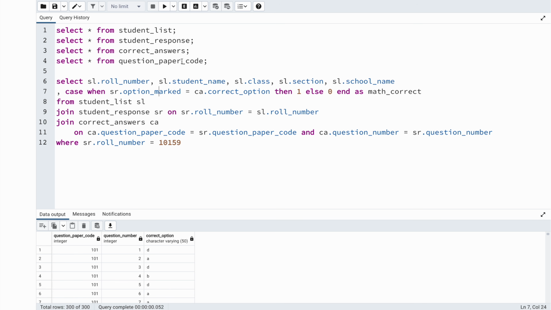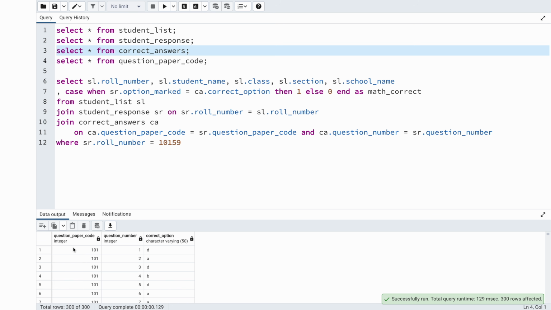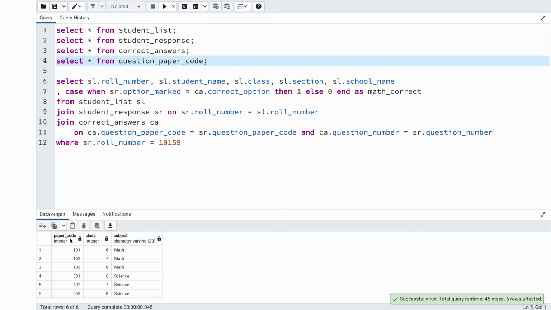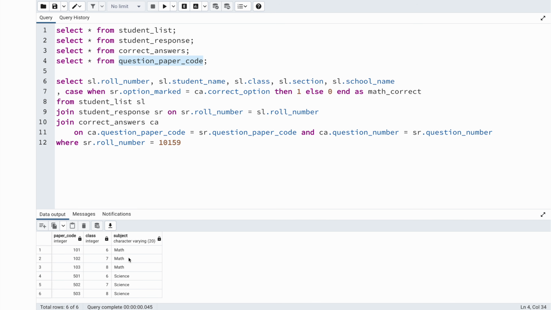Right, if I want to know the question paper code, here if I go into my correct answers, I have this question paper code, but I don't know if this question paper was given for math or science, right? How do I identify that? I can identify that by using this particular table, that is the question paper code column. So here I can see that I have subject, math and science. I think easily I can filter by giving this name in the subject column.